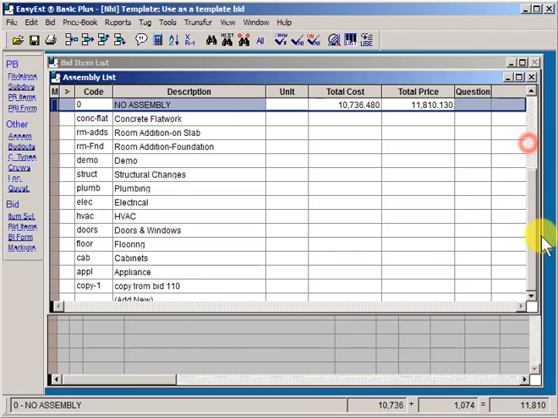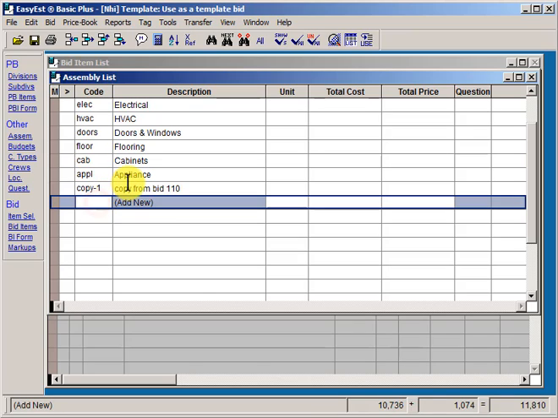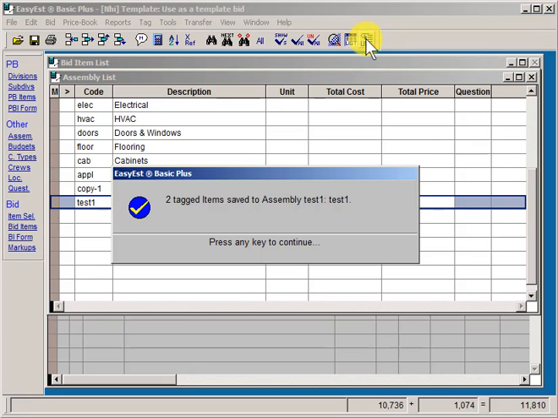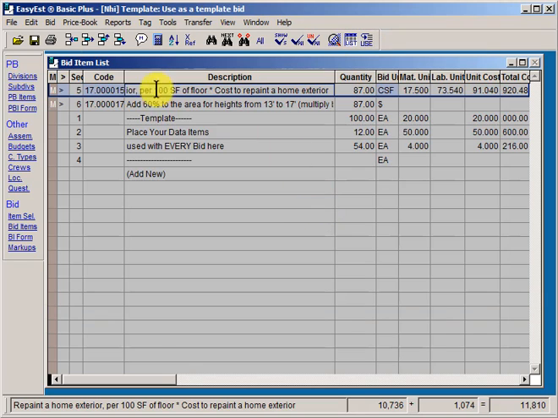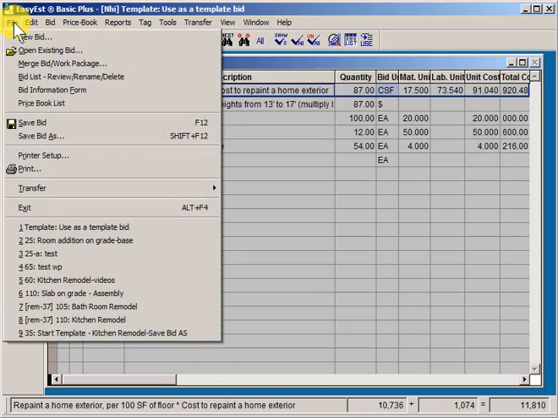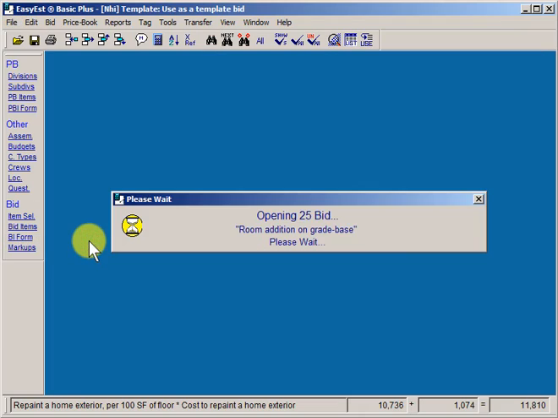And you can either create, probably best to create assembly. I'm just going to call it a test 1 for our example here. And click the Use button, and it will add those two items to an assembly. Now switch back to the original bid.